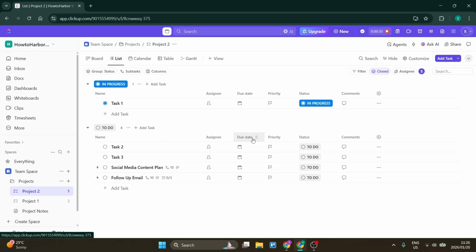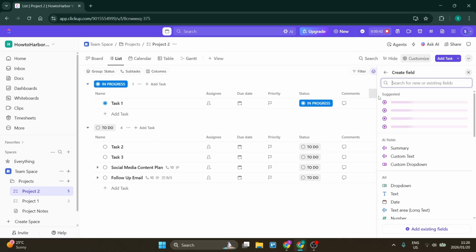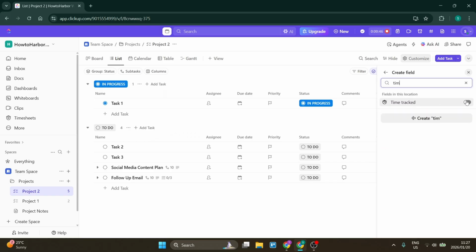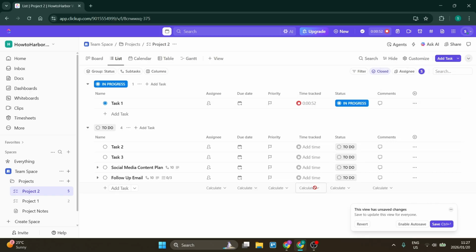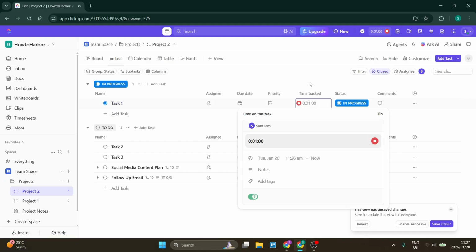Over here, you'll actually be able to see over here there are different headings in list, and if you want to add a heading or a column here, you can actually add in time tracked. So you can just add that in. Let's close this. You'll see now that this is time tracked, and quite simply you can see that it says task 1 and we are currently on the timer.